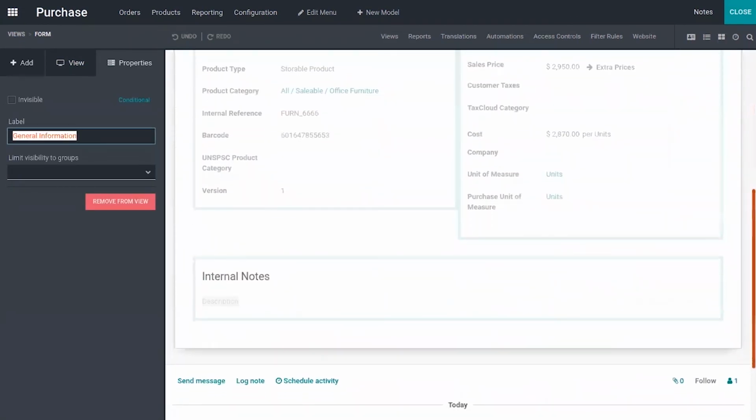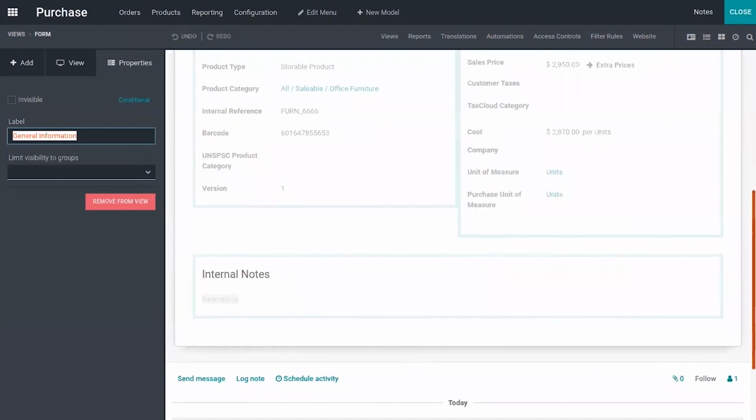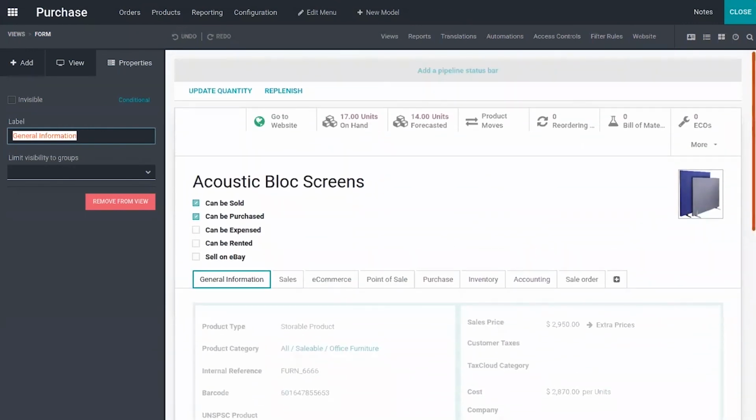Okay, so we have discussed different types of relational fields that can be added in Odoo using Studio. So that's all for this video and thanks for watching.